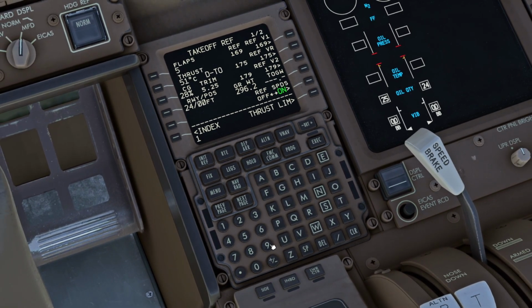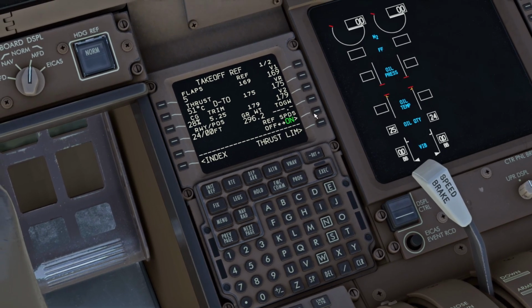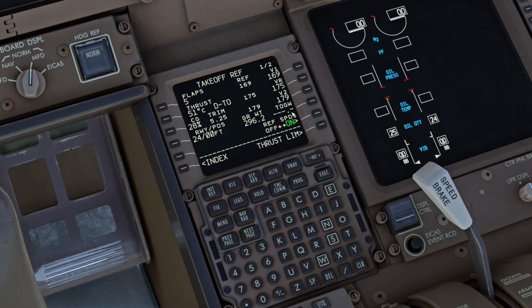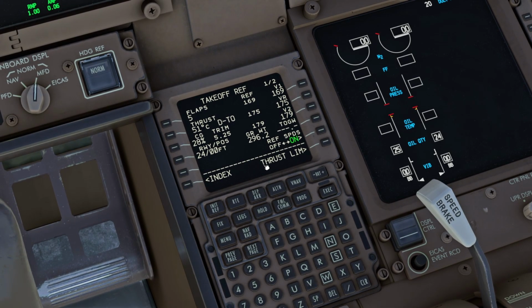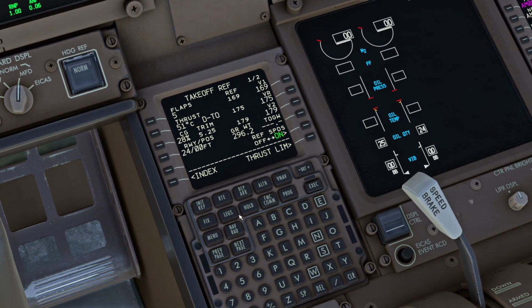So we'll just enter that, 169, 175 and 179, and as you can see it's quite corresponding. If you would have other runway conditions or other winds, it would maybe be a little bit different, but as you can see the values are correct here. So that is all completed, and now we have completed the FMC pre-flight procedure basically.